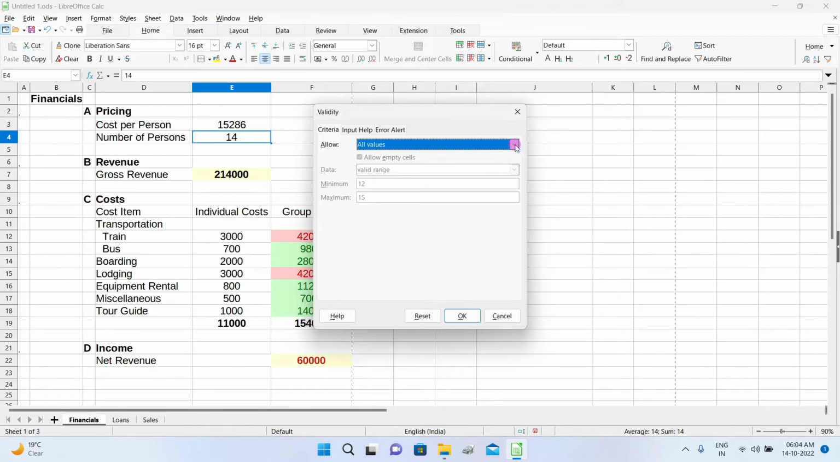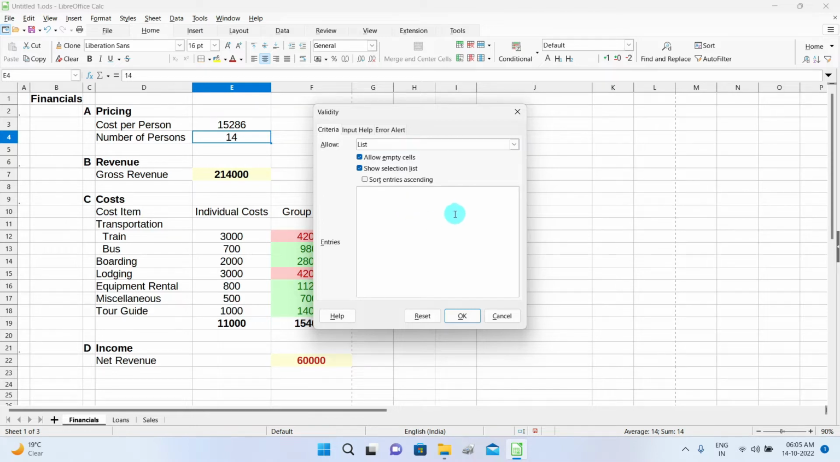Let us quickly see one more data validity. You can actually create a drop down from which people can choose. You can explore others also. So I'm going to come here and instead of Whole Numbers, I'm going to click on List, and then I can just type my list. So I can say 12, 13, 14, 15, and I'm going to press OK.